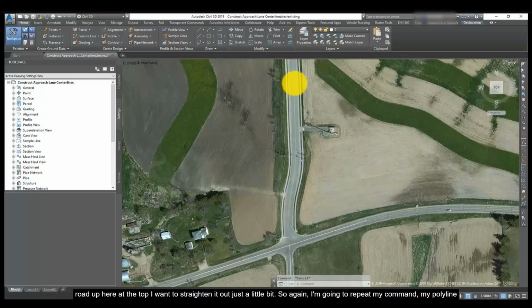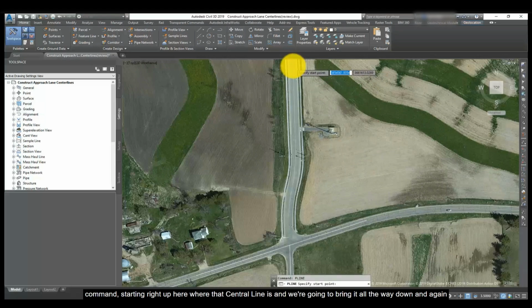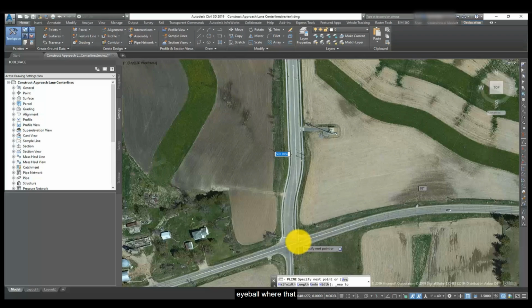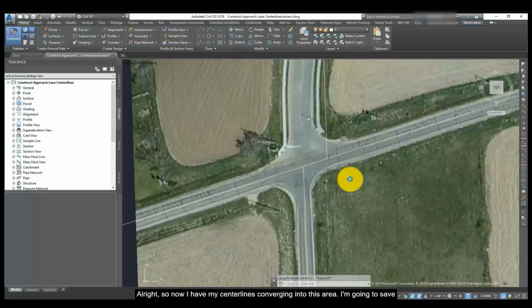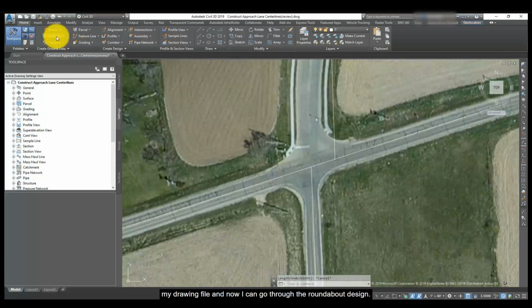Now on this road up here, I want to straighten it out just a little bit. So again I'm going to repeat my polyline command, starting right up here where the center line is, and we are going to bring it all the way down and again eyeball where that center line is going to be. Alright, so now I have my center lines converging into this area. I'm going to save my drawing file and now I can go through the roundabout design.